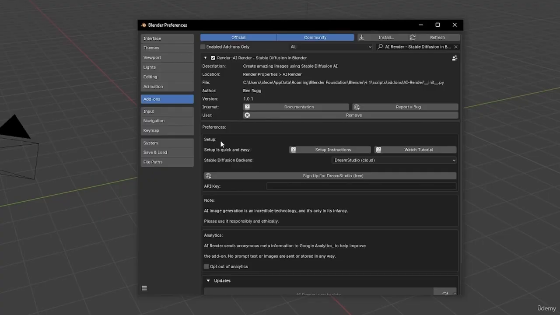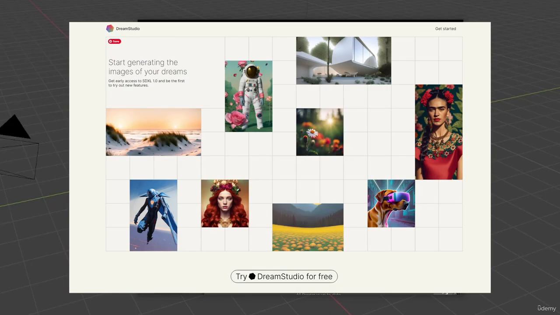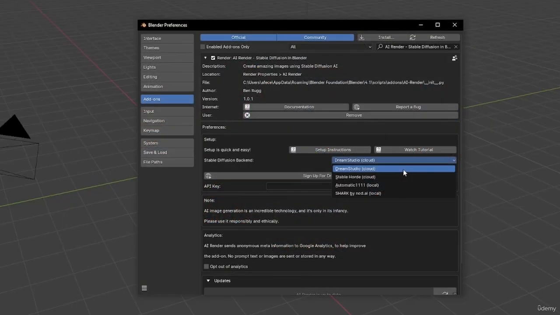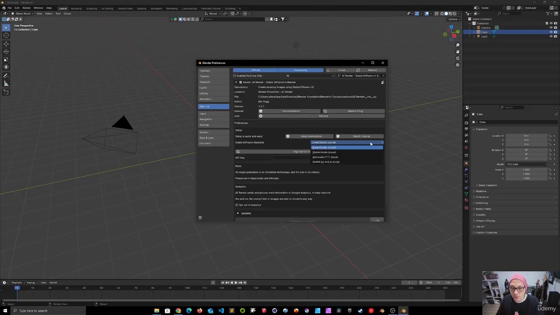And if you check the Setup section, you'll notice how we want to connect with Stable Diffusion. So click on the drop-down and we have 4 ways of connecting. One is using Dream Studio Cloud. With this option, it's going to connect to the Dream Studio website and render online, but it requires credits for you to render. And also you will need to generate an API key that you have to copy and paste.